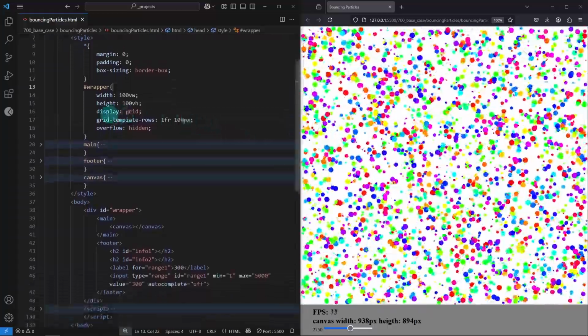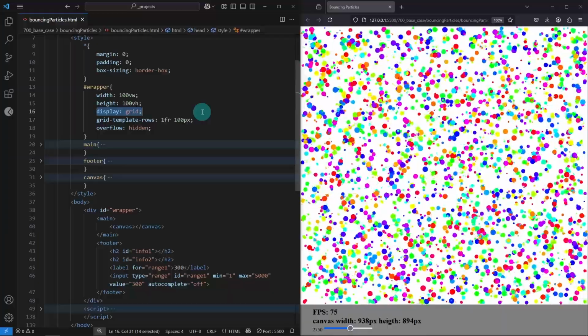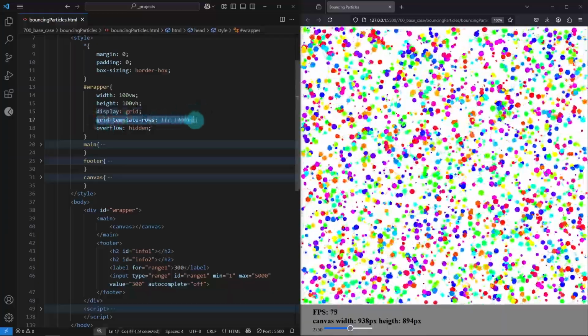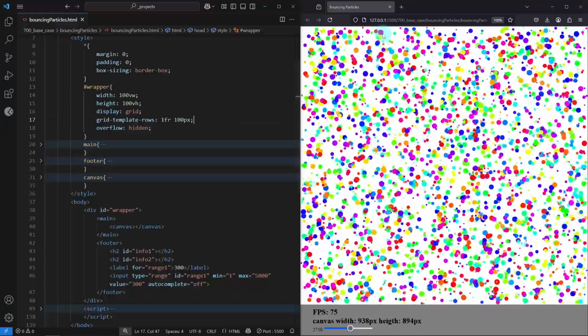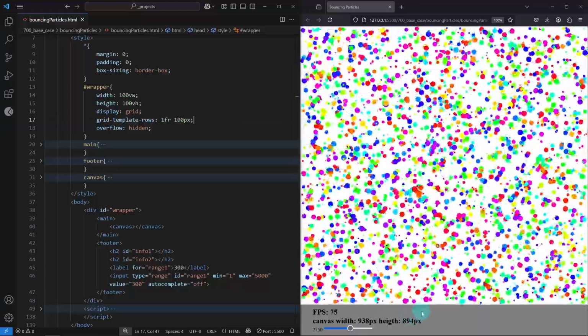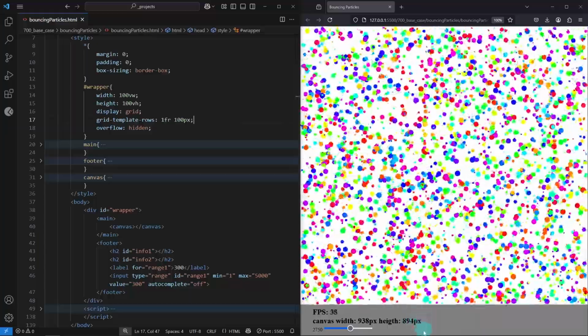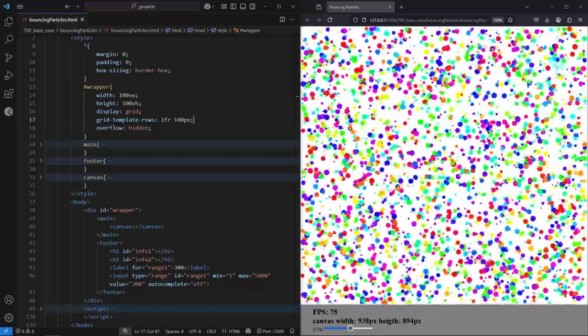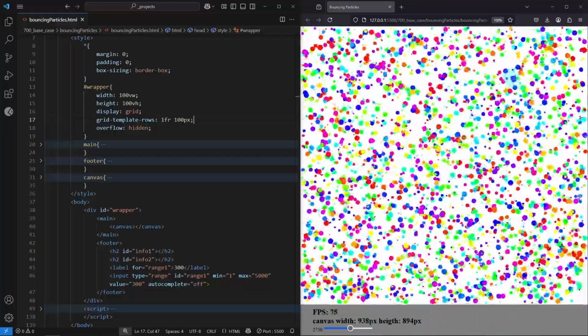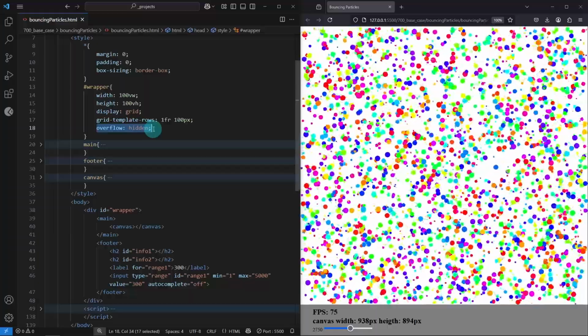CSS display property set to grid. Grid template rows, one fraction 100 pixels, organize the grid in two rows. The bottom row has 100 pixel height. It will be the footer, and the remaining height will be the main element height. Overflow hidden means the content outside of the element will be clipped.